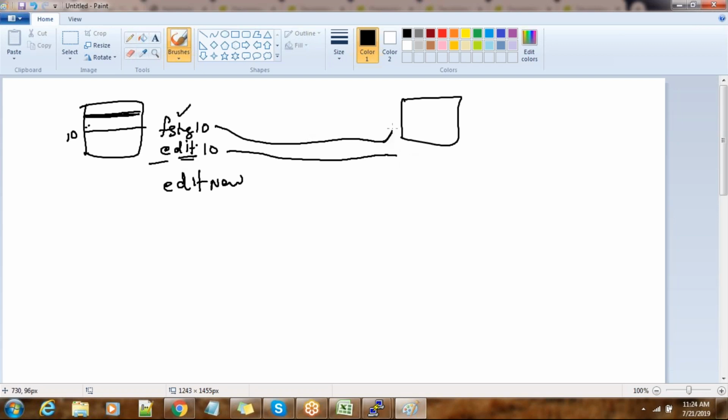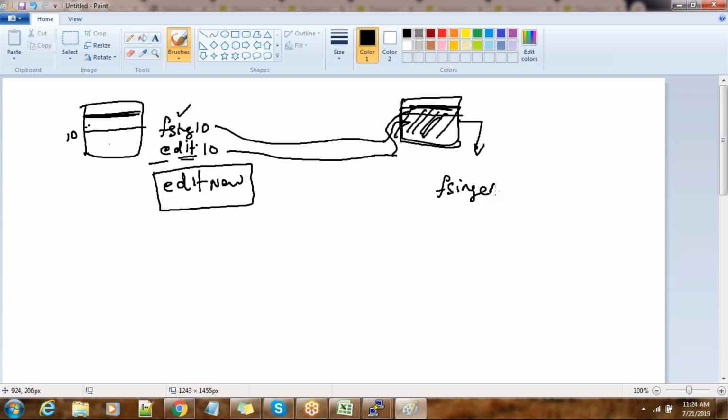Then it will load this FS image here and apply this edit so that we will have the latest namespace. Which is the same as this one, but after copying this, whatever new changes come here will be written into a new edit file. Once this is done, it will save this namespace into a new FS image. Say for example, FS image 11 or whatever it may be.